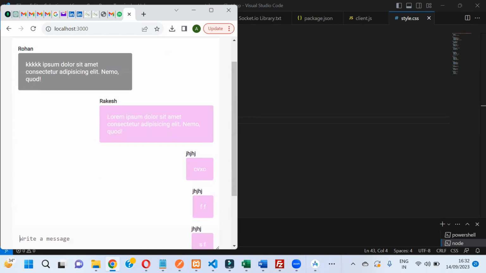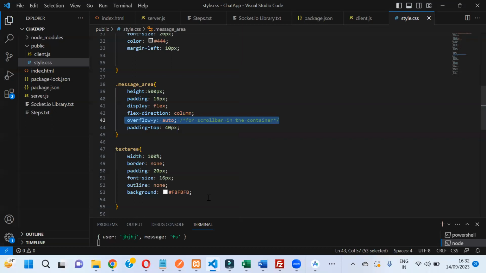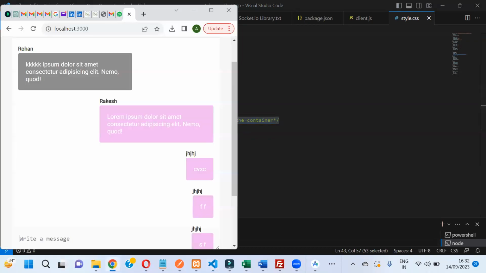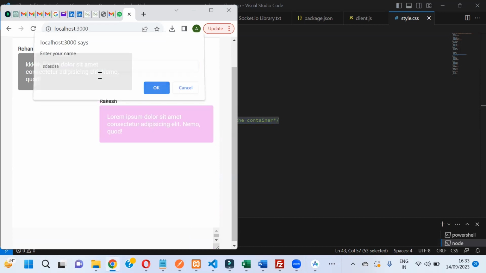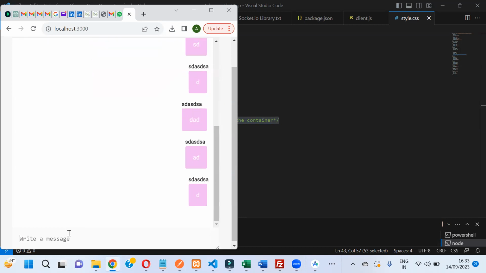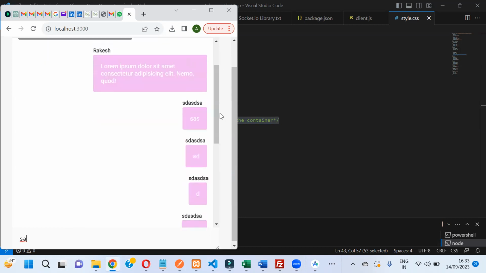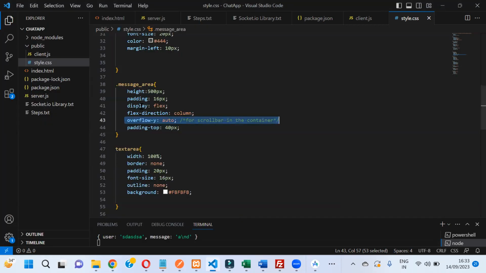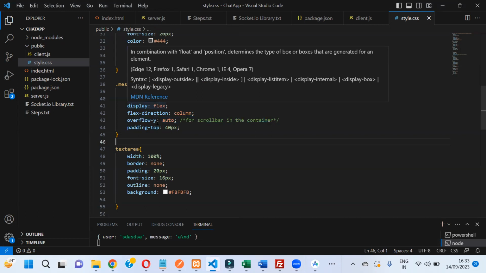So if I come here and if I just press Ctrl+Z, and now if we go and refresh it and see if I give some message, it is all inside the container. You can see all the messages inside the container. For this, we have used one new attribute in the CSS, that is overflow.